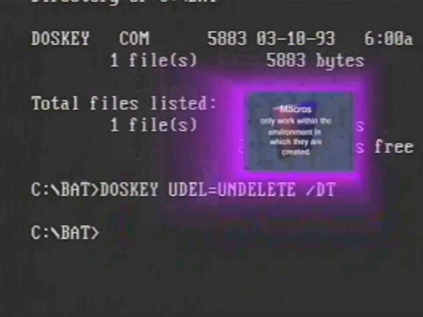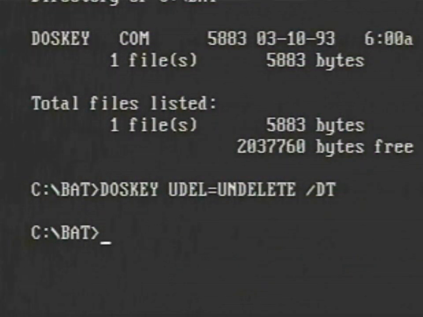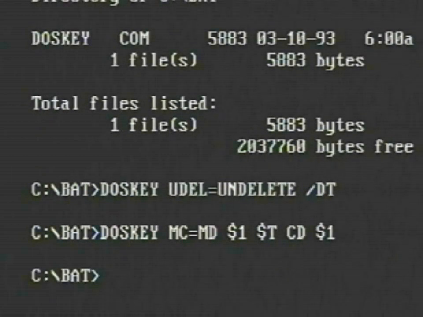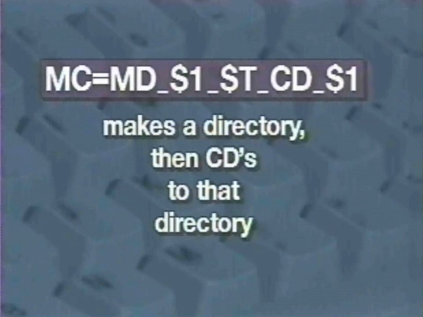Here's a fourth macro. Type in DOSKEY, a space, MC, an equal sign, MD, a space, $1, a space, $T, a space, CD, a space, $1, and press Enter. Can you see what that does? A major hint is that the $T works as a command separator so that you can have 2 or more commands on one line. That's right, it makes a directory and then moves you to that directory.